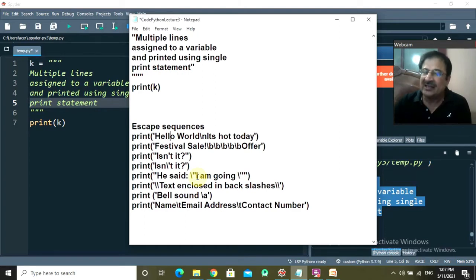By this \b means backspace. So the cursor was standing after the exclamation point. By backspace, the cursor will come on this exclamation point. Again by this, the cursor will come below E. By again backspace, the cursor will come below L, backspace, below A, and again backspace, the cursor will come below S. Now when you write offer, the sale exclamation point will be overwritten by offer. So the output will appear as festival offer instead of festival sale exclamation point.